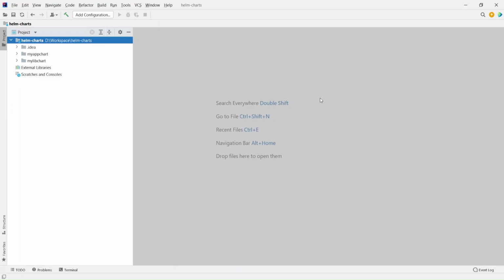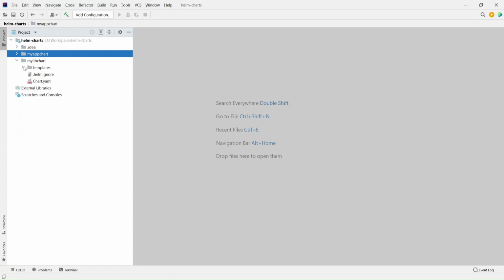So here in my IDE, I have a Helm library chart and a Helm application chart. Now, if you are not familiar with what a Helm library chart is, please do take a look at my other video. Click the information icon at the top. That will give you an idea about Helm library charts in under 10 minutes. Okay, moving on. Let's see what templates I have under my library chart.